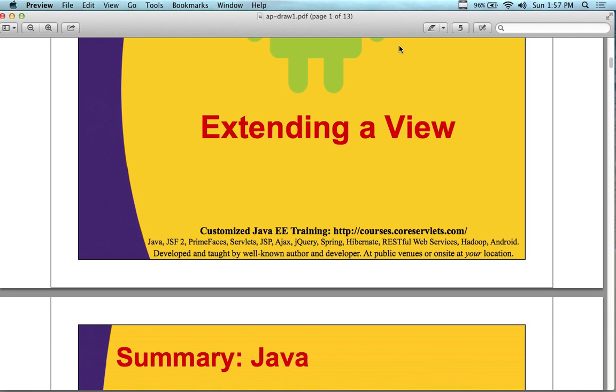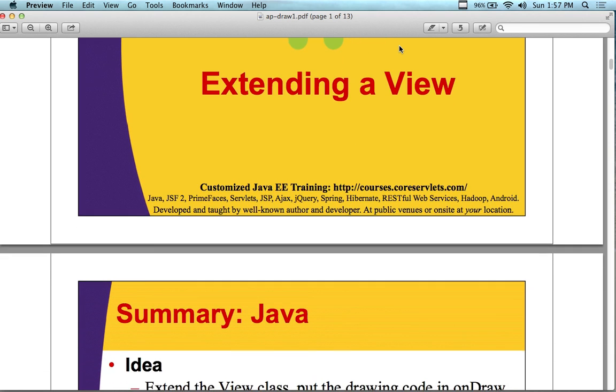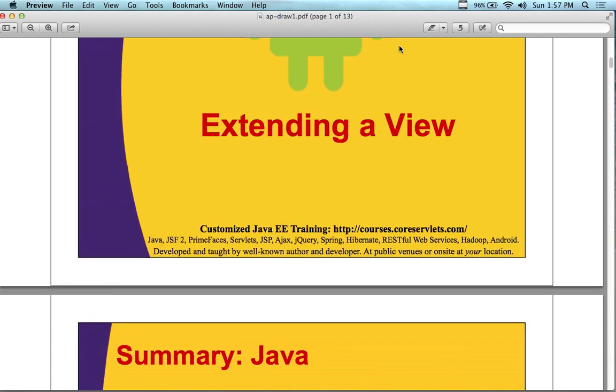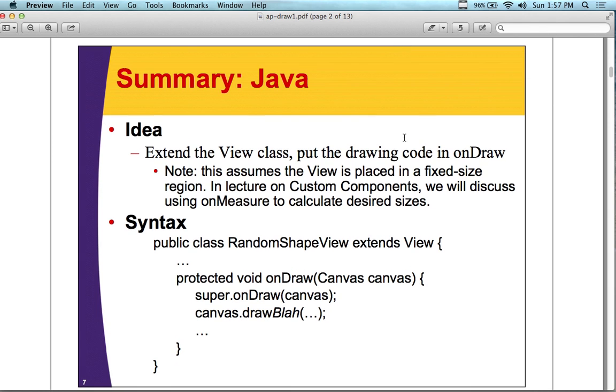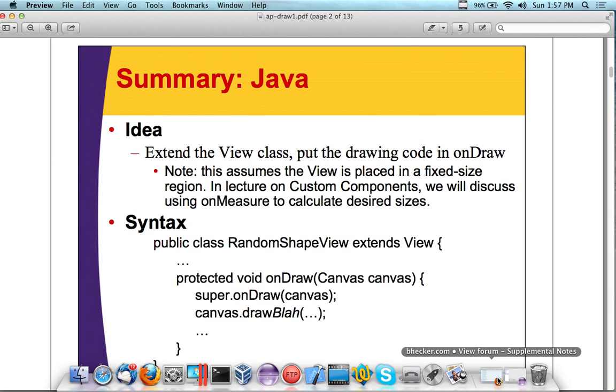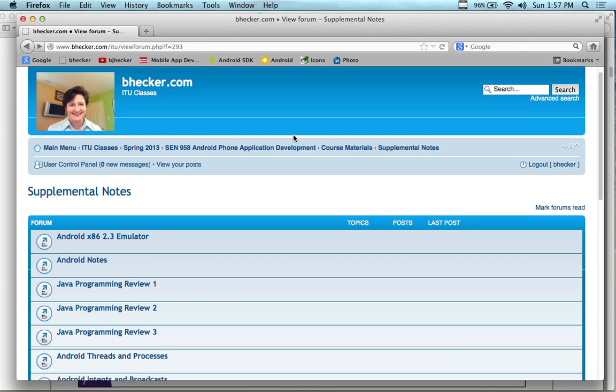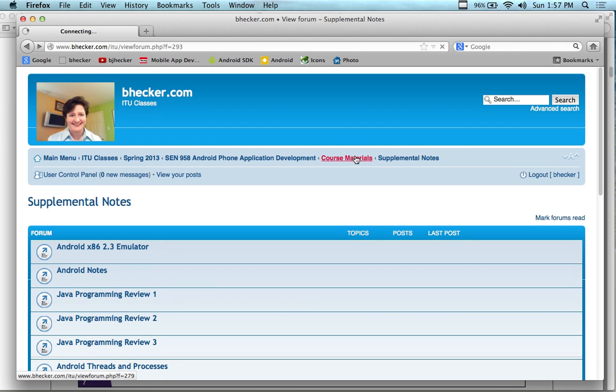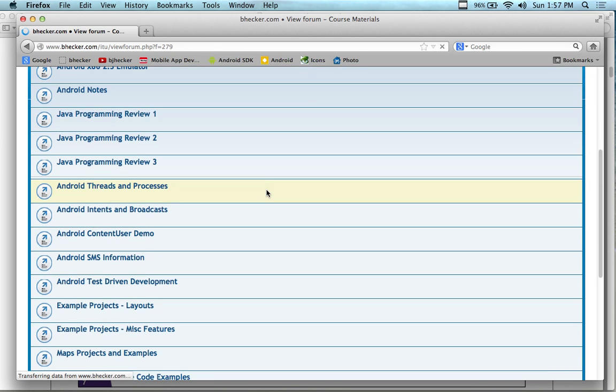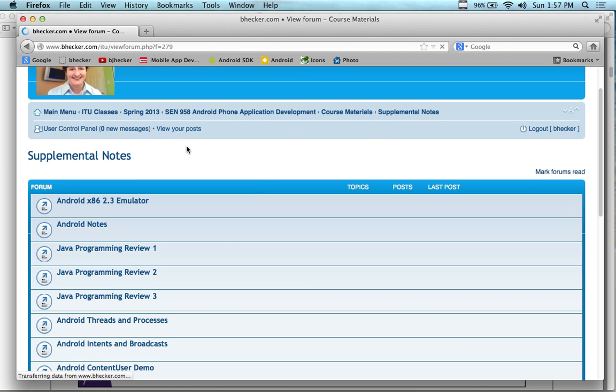We're not going to build it on our own. Rather, we'll look at some source code that's already created. If you're interested in where this is coming from, this is coming from the bhacker.com directory. This is one of the tutorials. It's not from the supplemental notes, but from one of the course materials. Let's go back to here.